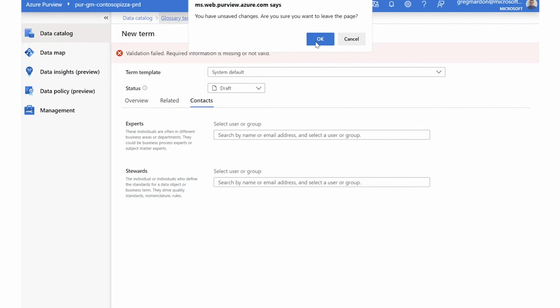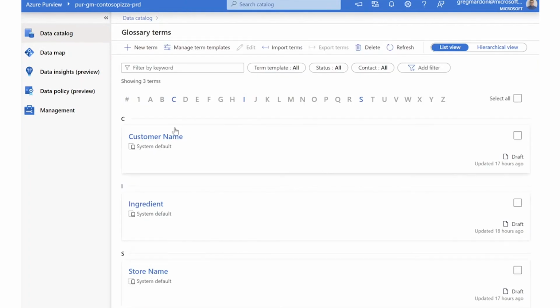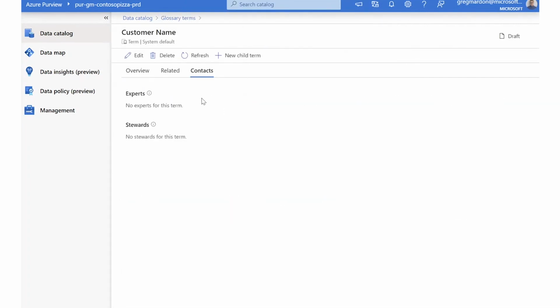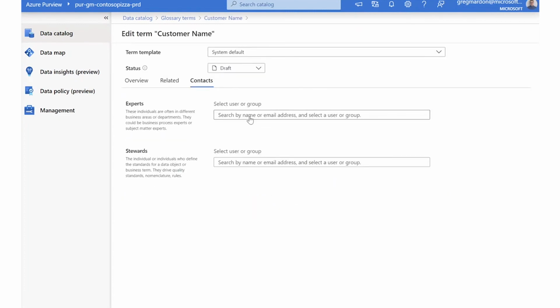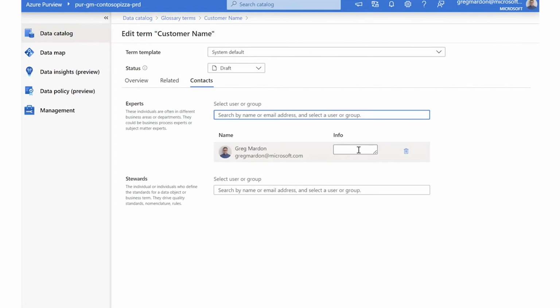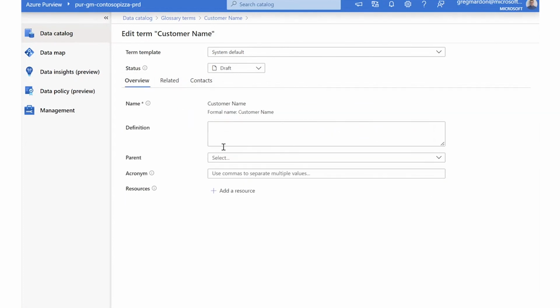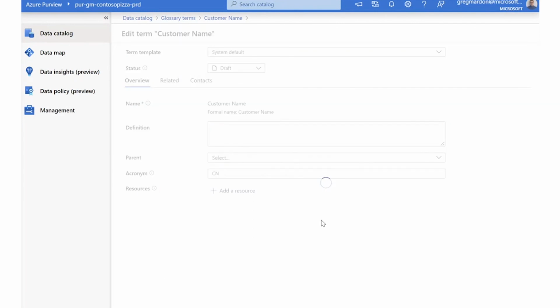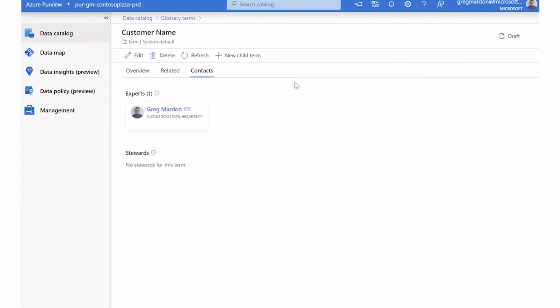So if I go back to a glossary term I've created, I think I did this one. No, I lied. Well, let's put me as the owner of this. I can search Azure AD, and then I can add any other metadata about me. Are there any acronyms? Maybe CN is used for customer name or something like that. Add any description of that, and then you can save it. And what's cool is if you have multiple data sources with the same term, but maybe named differently, you can apply this glossary term to that asset.